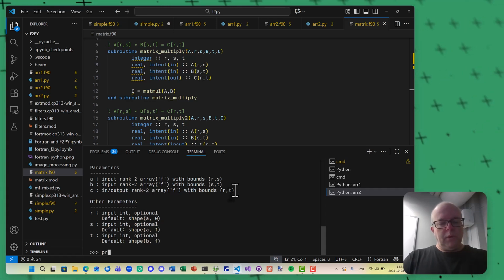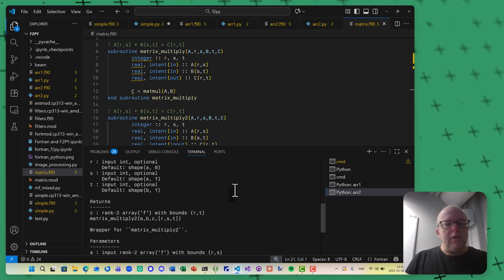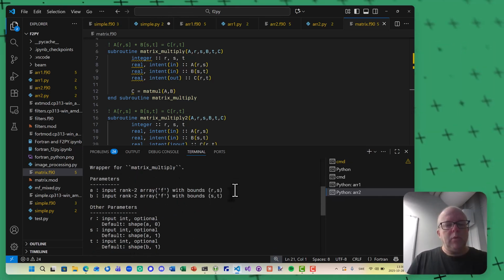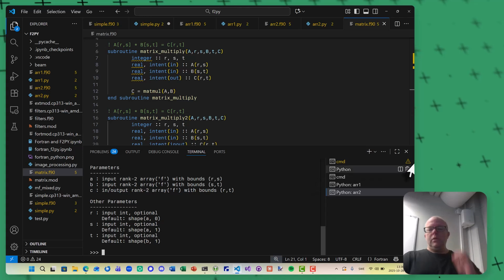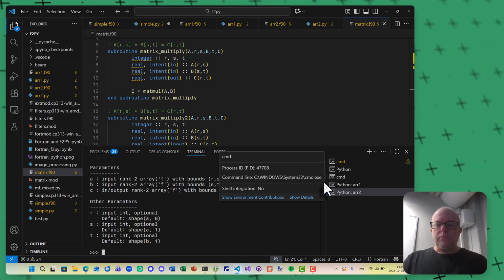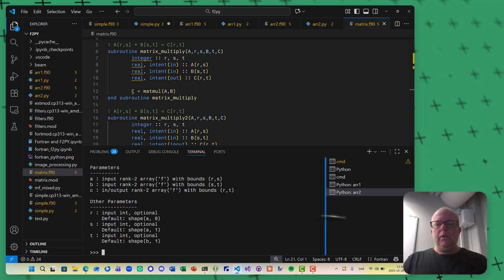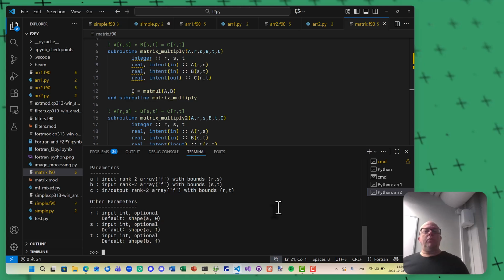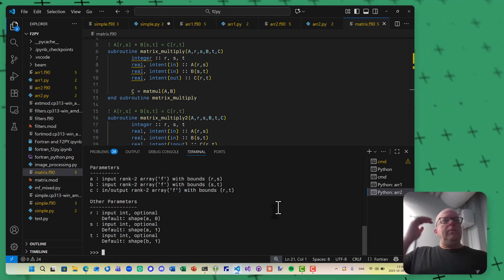So I can do print matrix. I can go back now and do that one. You can see I have two functions here in my matrix module. So this is how you can compile modules. And actually f2py will read module syntax automatically.